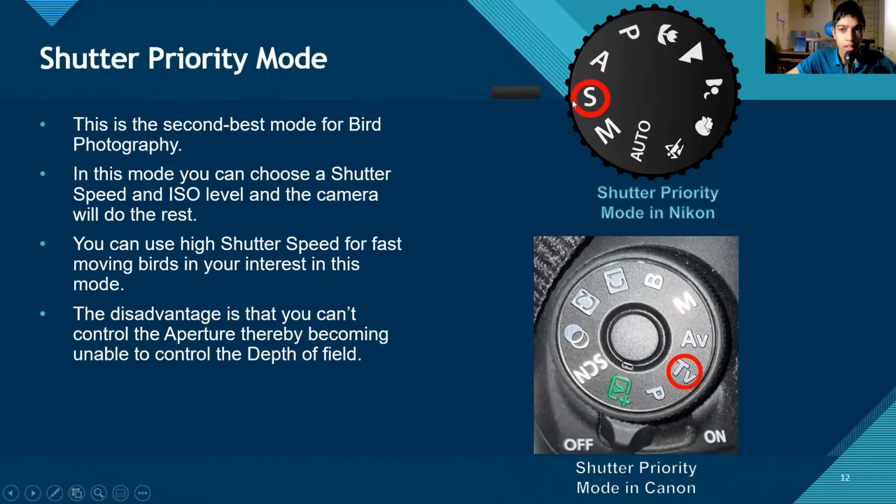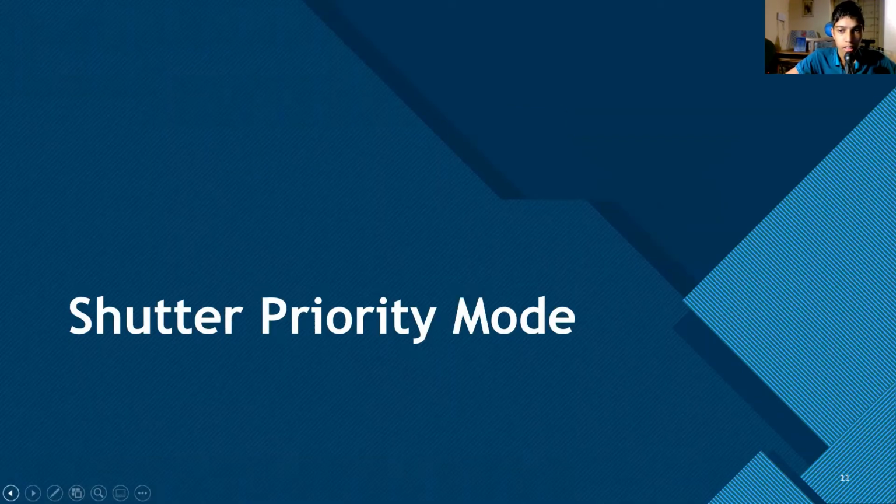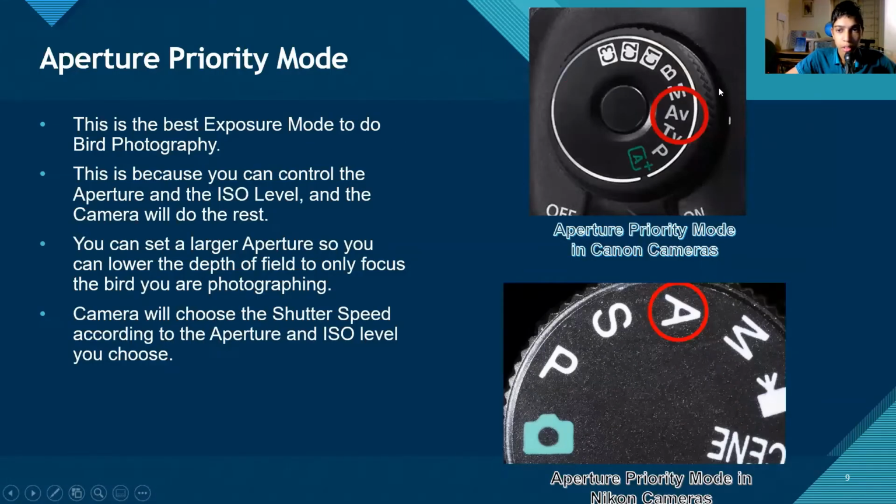So this is how we choose shutter priority mode: in Nikon cameras it's the letter S, and in Canon cameras it's shown as TV. And I also forgot that aperture priority mode in Canon cameras is shown as AV, and in Nikon cameras it's shown as just capital A.